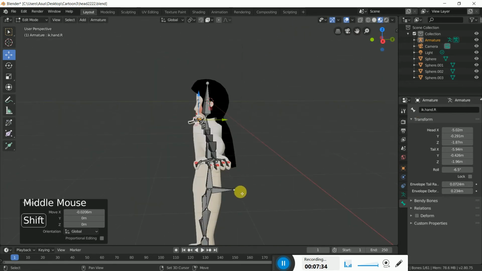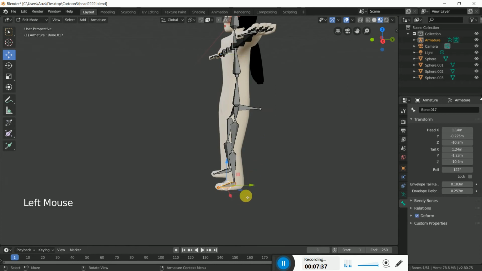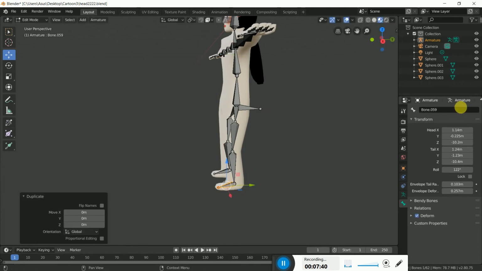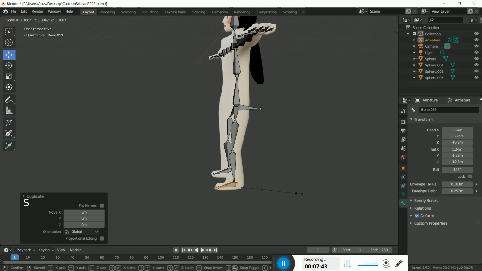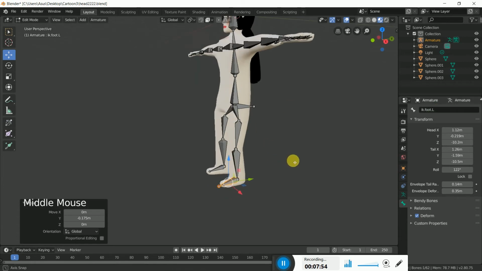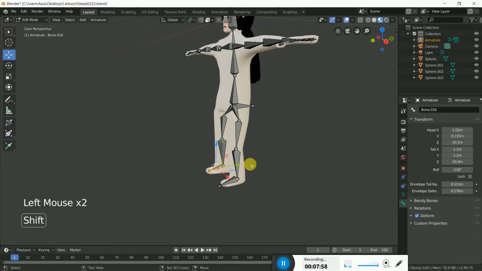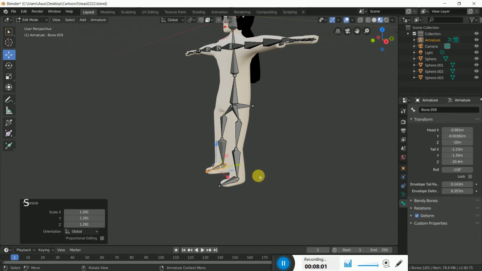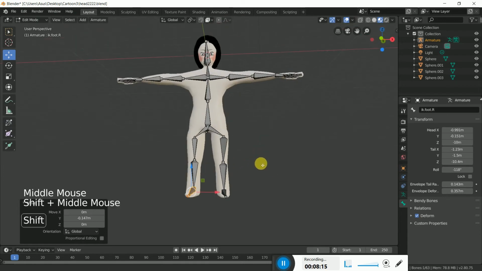So for the foot, just duplicate this one, Shift D, and scale it up, and name it IK dot foot dot L. And now for the other one, Shift D, duplicate it and scale it up, and just rename it IK dot foot dot R. So now this first part of the work is done.